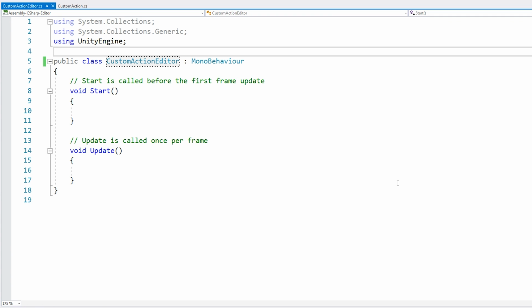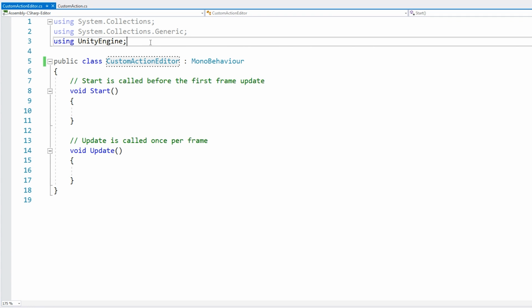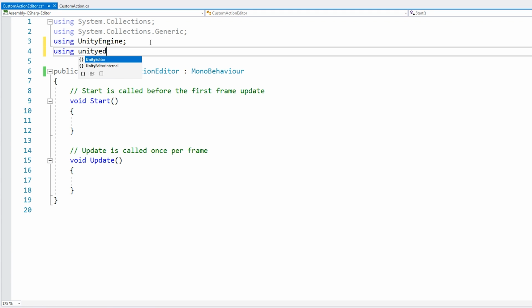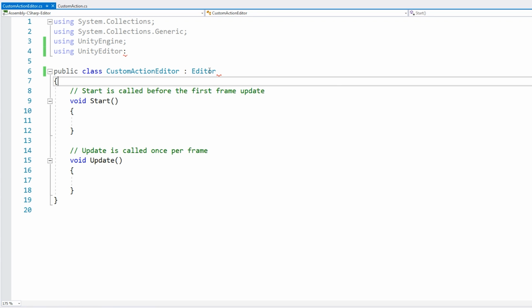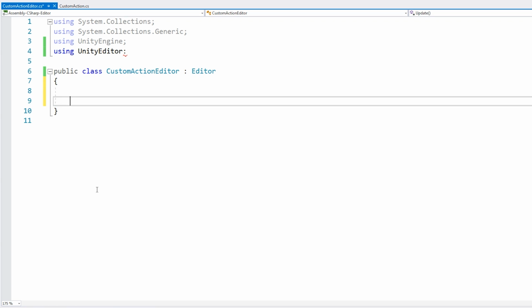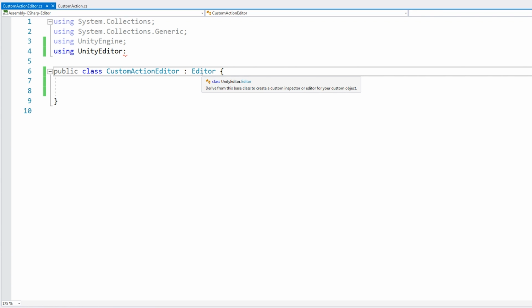Now here, the first thing we need to do is add up here, add using UnityEditor. This is so we can use editor classes. And in here, instead of extending MonoBehaviour, we're going to extend Editor and get rid of these two. All right.